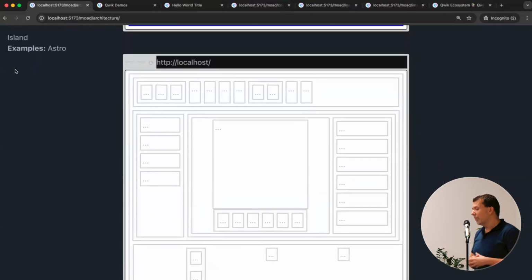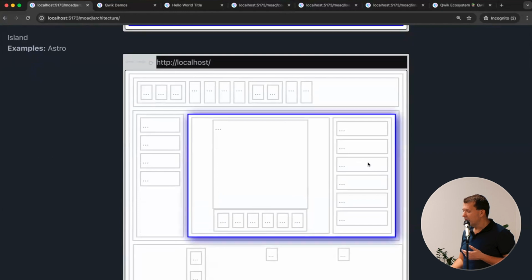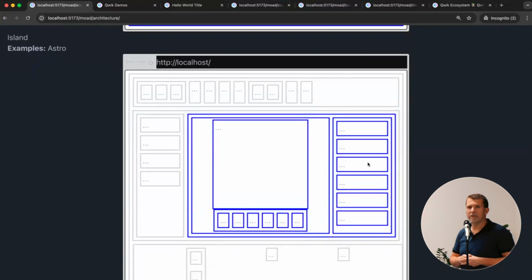So then people came up with this idea of Astro. They said, you know what? Most of the page is static. So maybe the only thing we need to really hydrate is this portion over here. So instead of hydrating the whole thing, only a subpage gets hydrated.